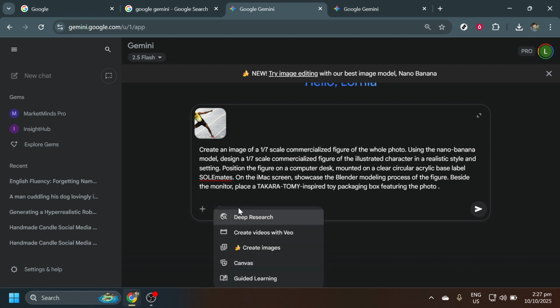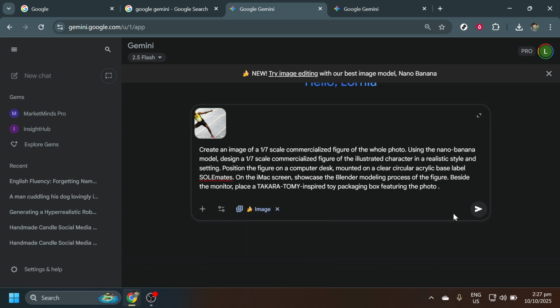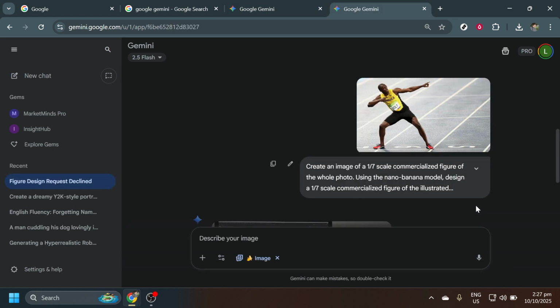From here, clicking on Tools will reveal a selection of capabilities that Google Gemini offers. Choose the option to create images, as this is where your creative vision will truly start to take shape. Now, it's time to bring everything together by hitting the Submit button. This action prompts the AI to process your image alongside your custom prompt, beginning the creation process.